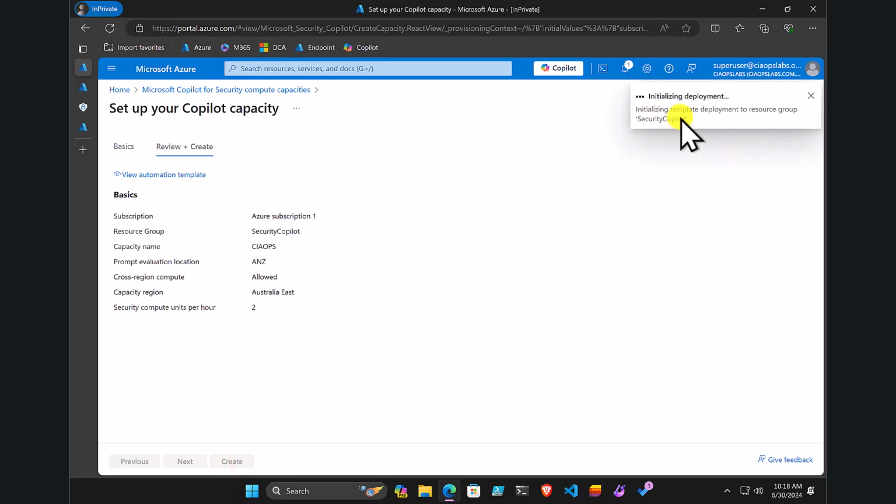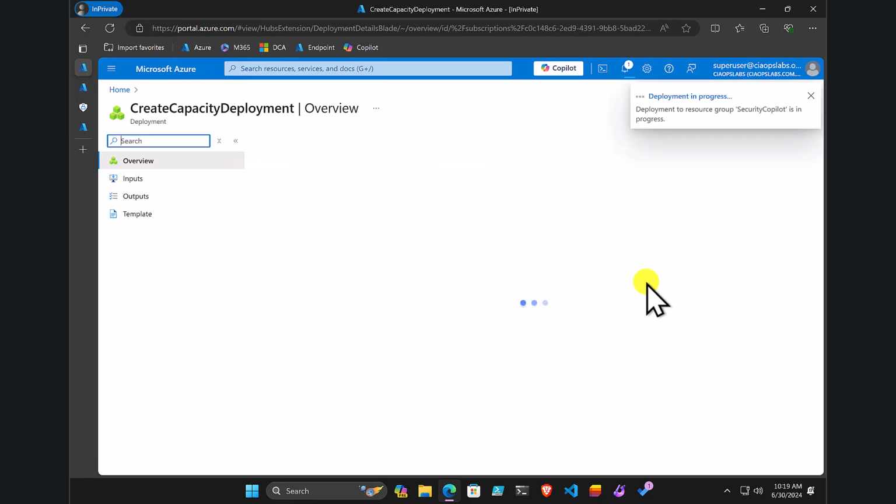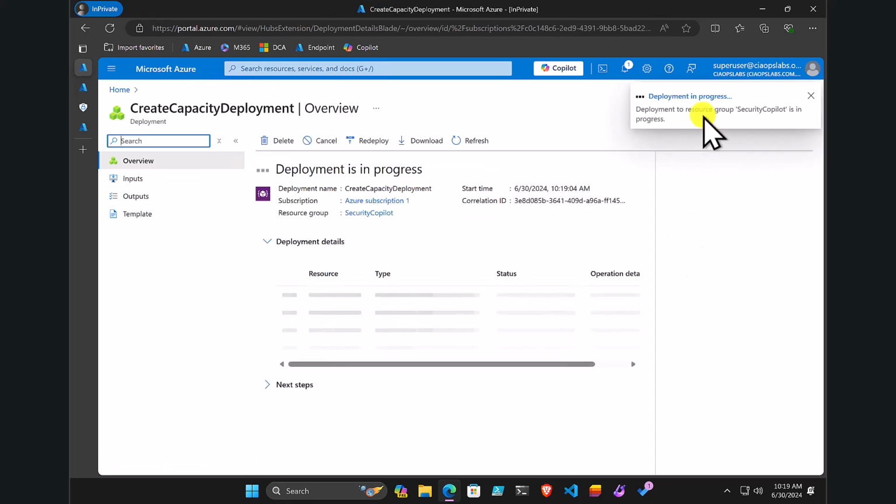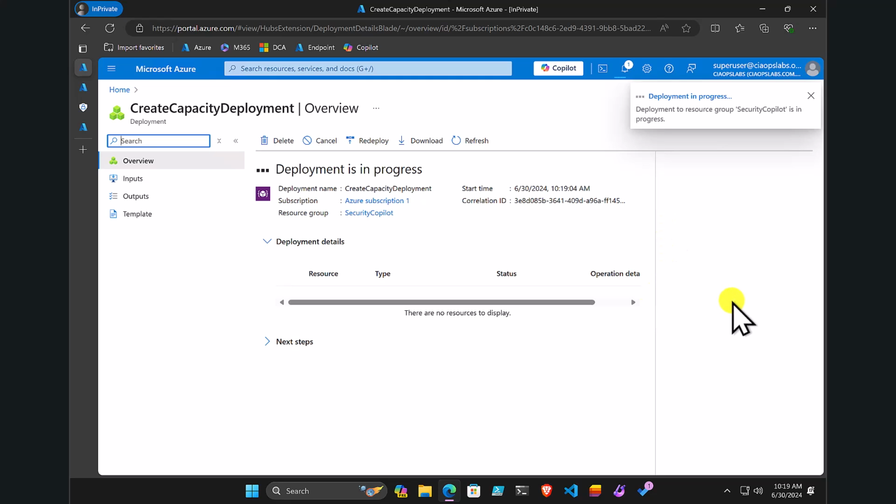You'll see here that it's initializing the deployment, so give that a moment to complete. And then when it comes back, it will basically take me to an option where I can click on that and go into a dedicated chat style interface. So the deployment is now in progress here, and it'll take a minute for that to complete.